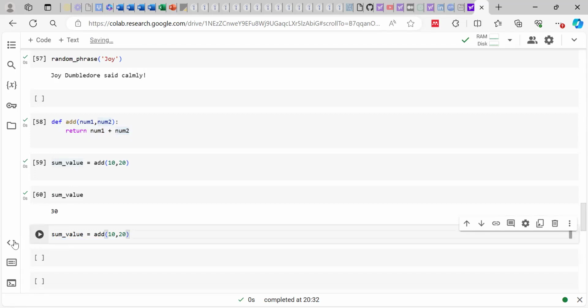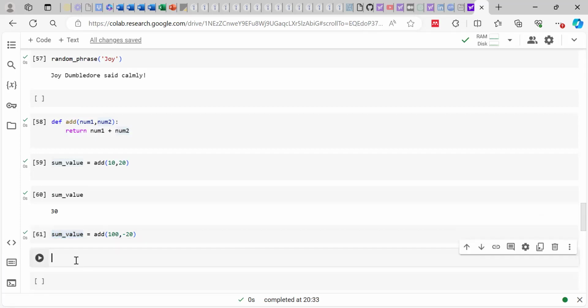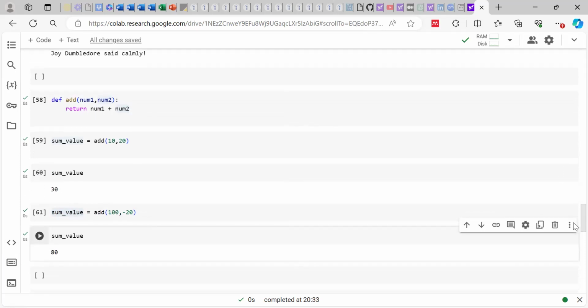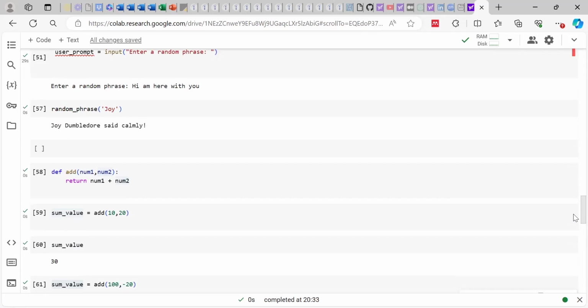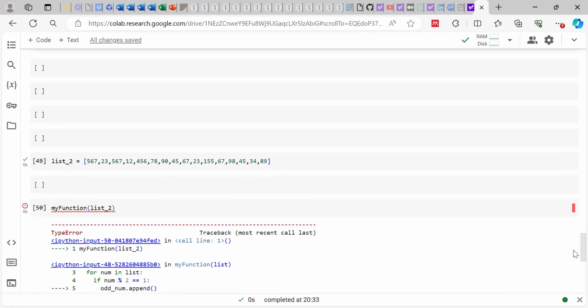Let's turn the sum value to maybe 100 minus 20. If you run this, we should get something like 80. So run this, call on the sum value again. It's just a way of reusing our code severally. You can see we get 80. So it means we can continually reuse this code as long as we want.